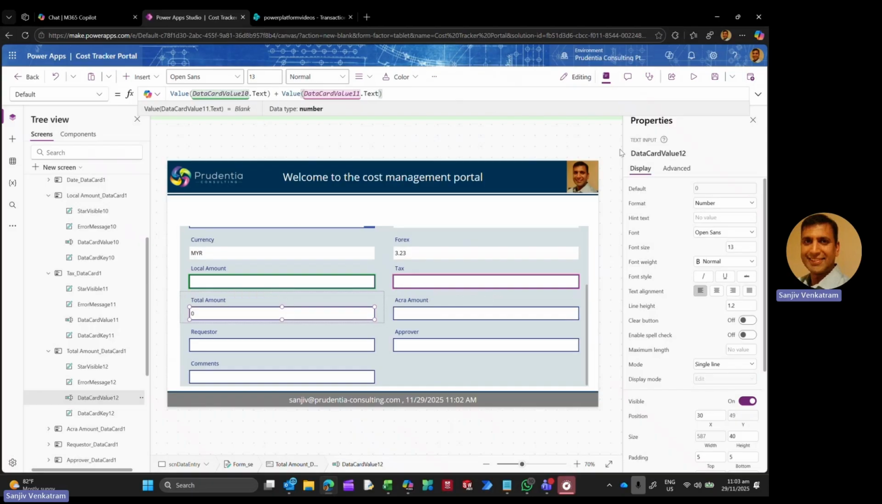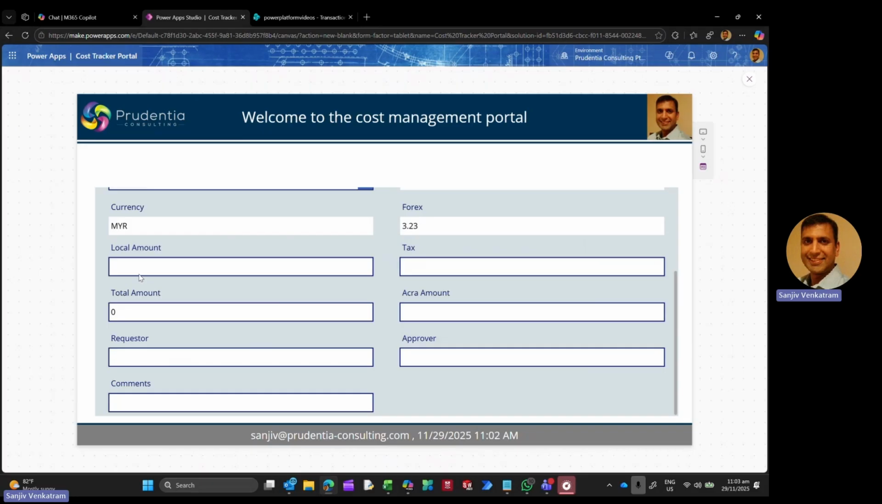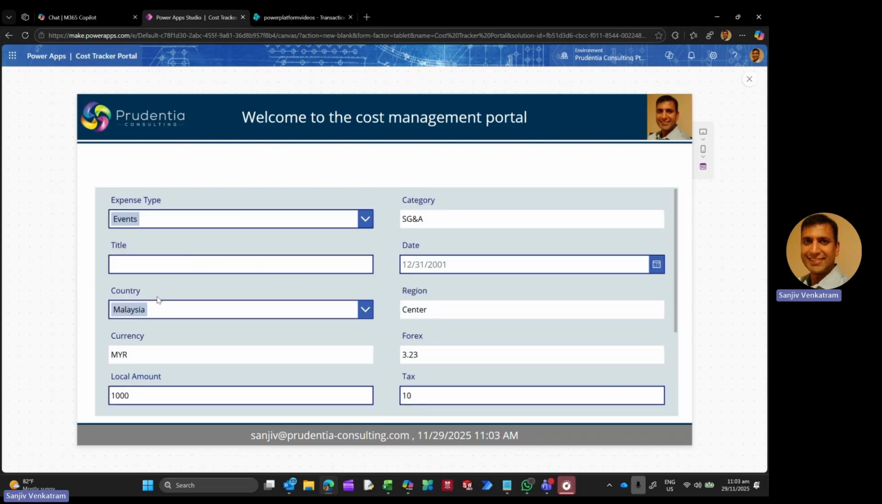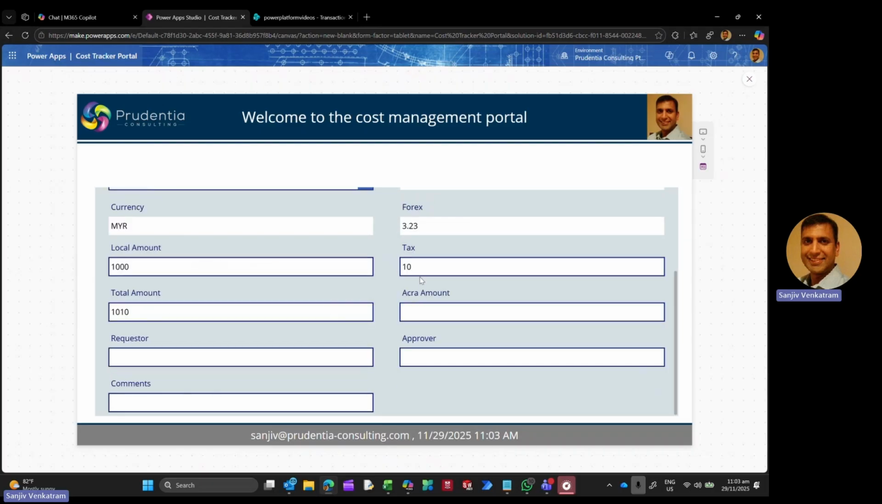You follow me? So if I were to play this and enter a local amount of 1000, and let us say the tax is 10%, then the total amount is 1010. And this tax could be a master table, so based on the country you select, the tax could be automatic.